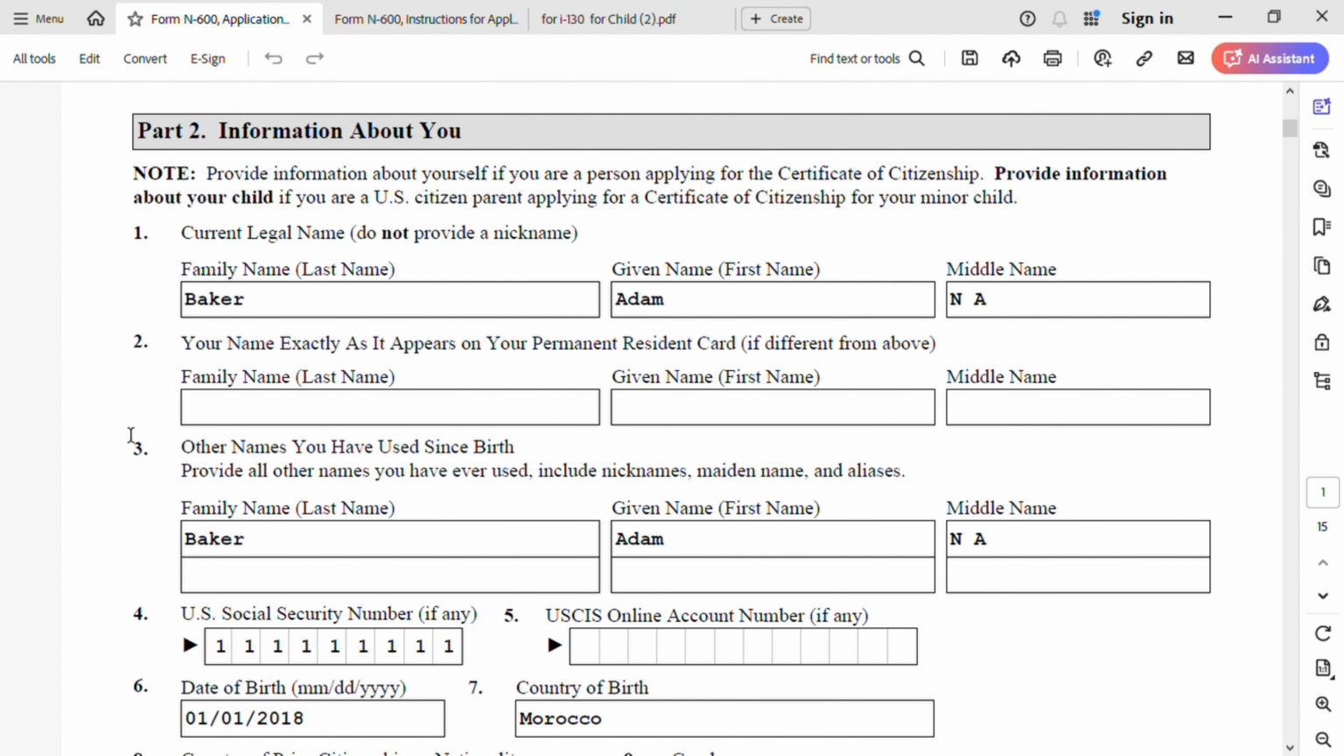Now let's go to number 3. Other names you have used since birth. Provide all other names you have ever used, including nicknames, maiden names, and aliases. Only one since birth. It's Baker. That's the family name. Given name is Adam, and the middle name is N/A. When I print it, I'm going to add a forward slash right here.